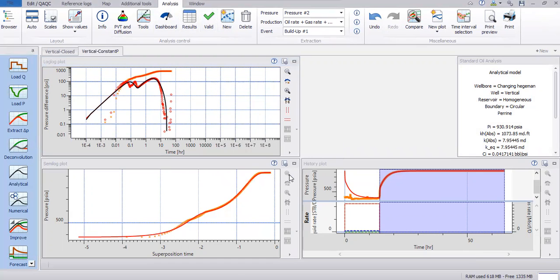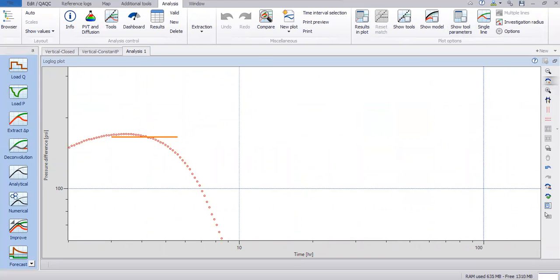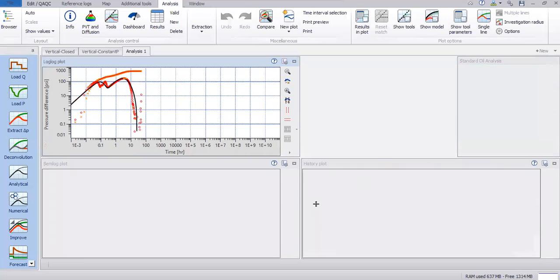and I'm going to note the section of the derivative on which I put my permeability line. What is the location at the semi-log plot for the same period? So I'm going to uncheck the show model and I will use single line. In that location, I assume that will be the reference for my permeability. So if I zoom in, you see my straight line. Okay, and we'll check at the semi-log plot there.